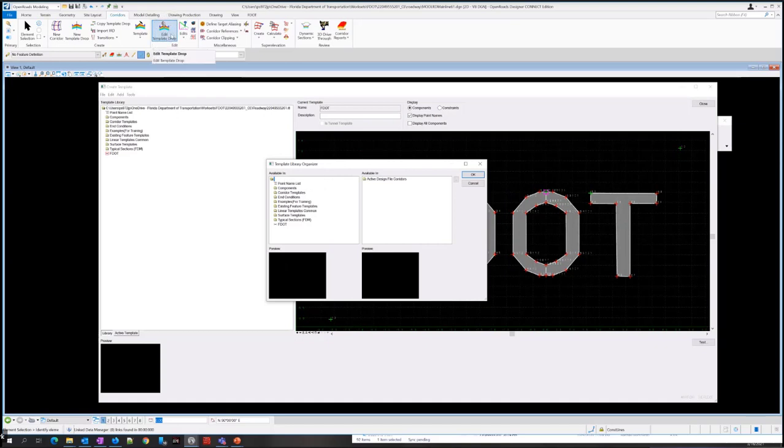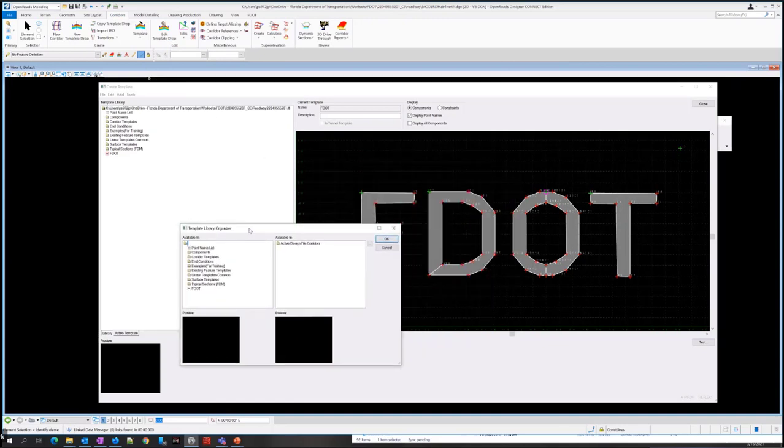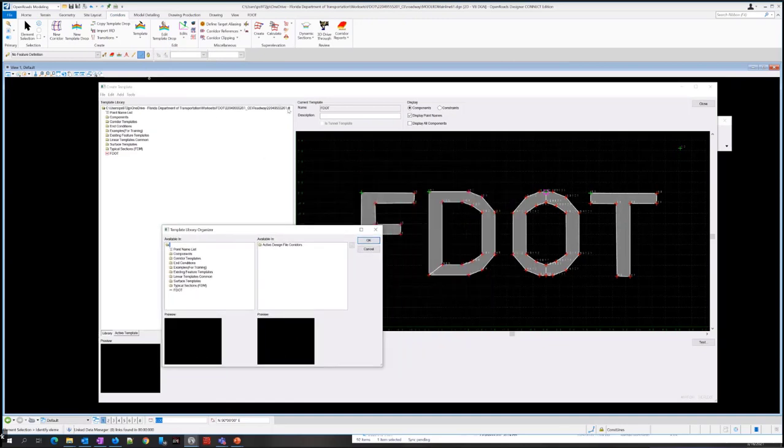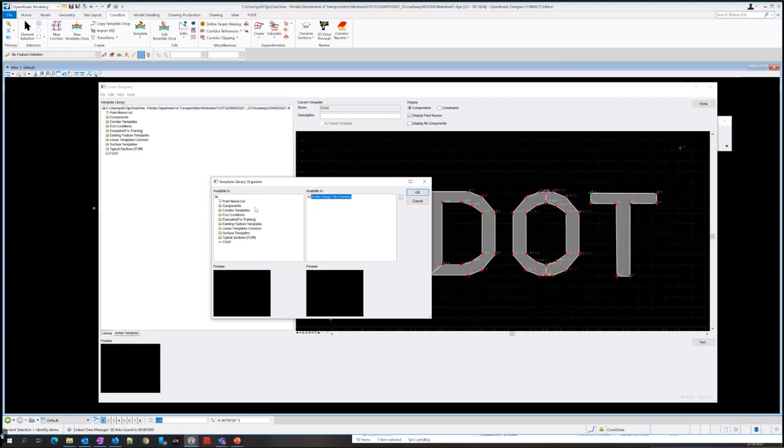That's this command over here, the edit template drop, which you can do, but you have to be careful with it because the usual workflow is you edit it in this ITL file and then you synchronize it to the design file, because it does store it whenever you create a corridor using a template here. It will store it in the active design file. So I haven't created anything, so there's nothing in here yet. But you can also use a template library organizer if you've edited in the active design file and you want to put it back in your ITL.